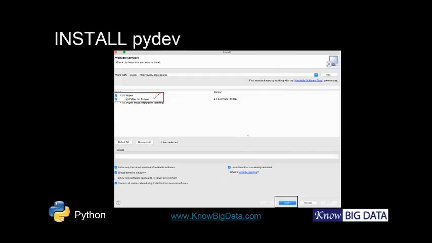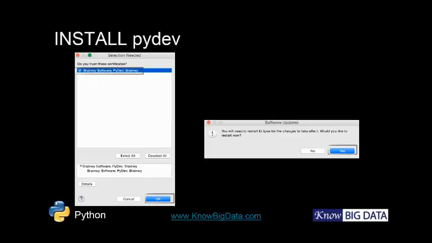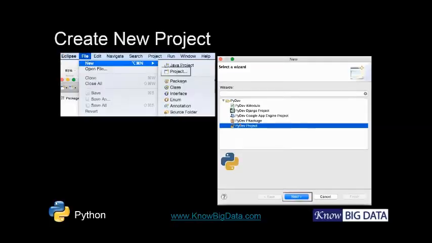Then you press Next, accept the terms and restart Eclipse. So your PyDev plugin is installed with Eclipse. Okay, now we are good to go with creating a project. So how do we do that? Go to File, New and Project, and you need to select a PyDev project over here.